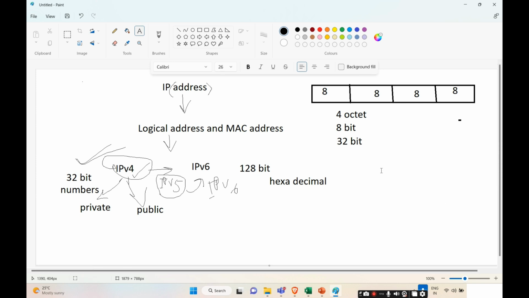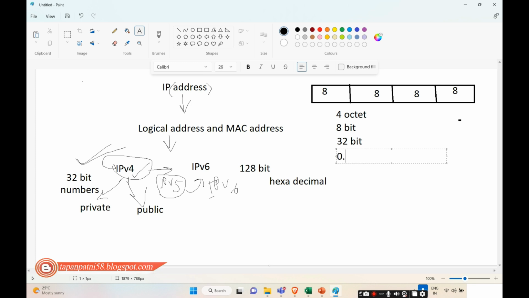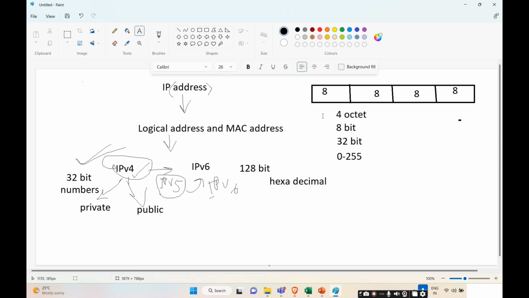The maximum number allowed in each octet is from 0 to 255. The number in each octet will not be more than this, so each octet ranges from 0 to 255. That's it. There is a limitation: not many IP addresses are available. There are very few, and soon all the IP addresses will be booked.